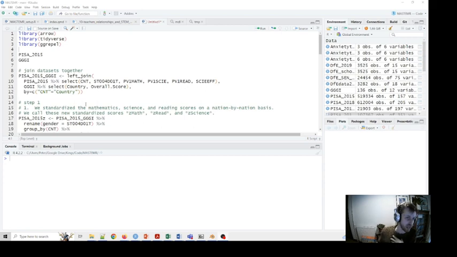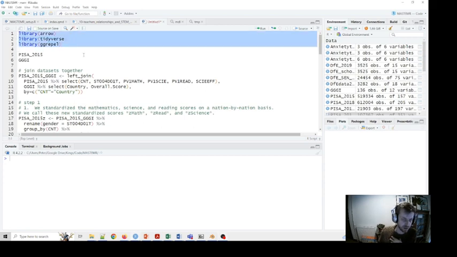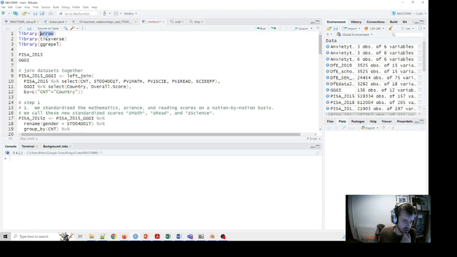We have a couple of libraries, or I should say packages, that we need to load. We've got Arrow, we've got Tidyverse, and we've got ggrepel. So Arrow is going to allow us to load our PISA 2015 dataset. You'll find the code on the website. And GGGI is actually a CSV file, so you can load it directly with R. Tidyverse is going to allow us to do our left joins and our dplyr statements, and ggrepel is going to allow us to put labels on our graph.